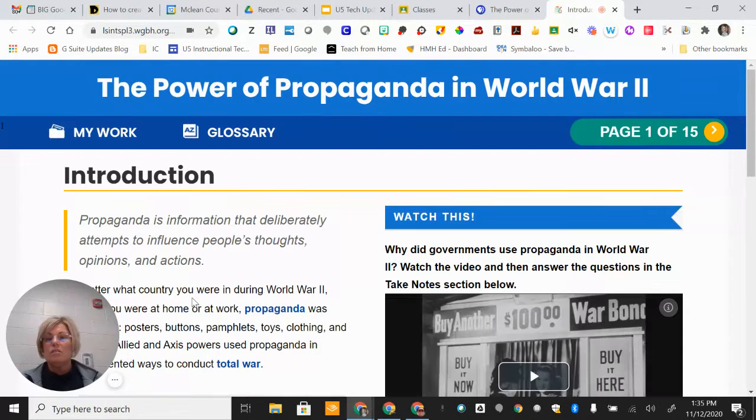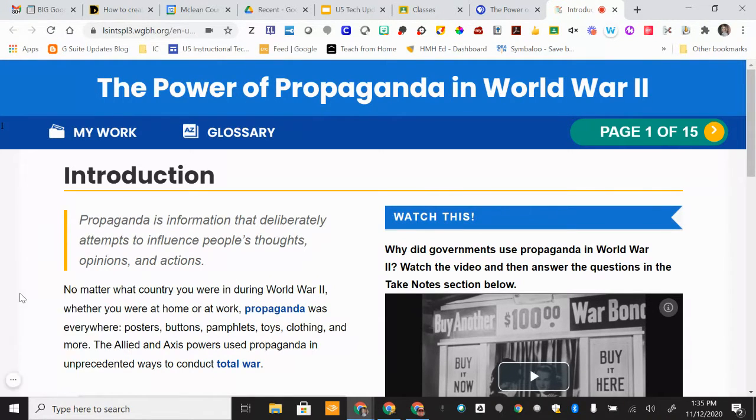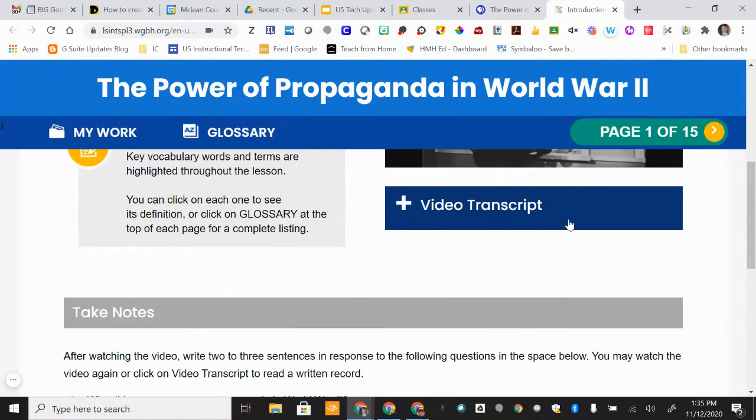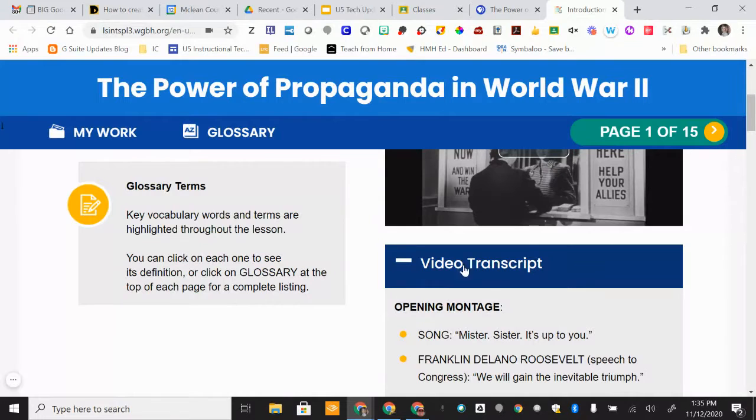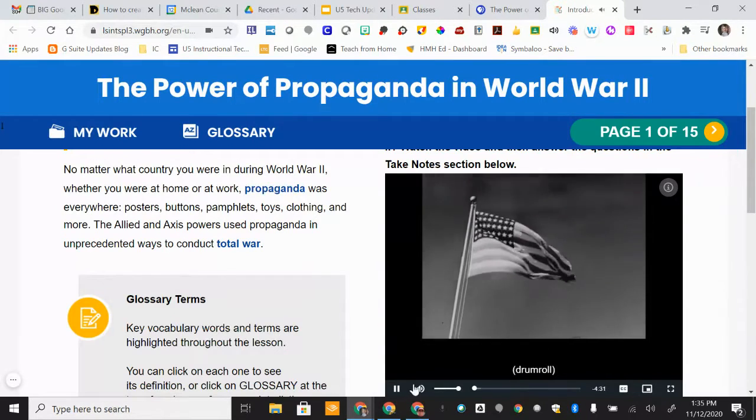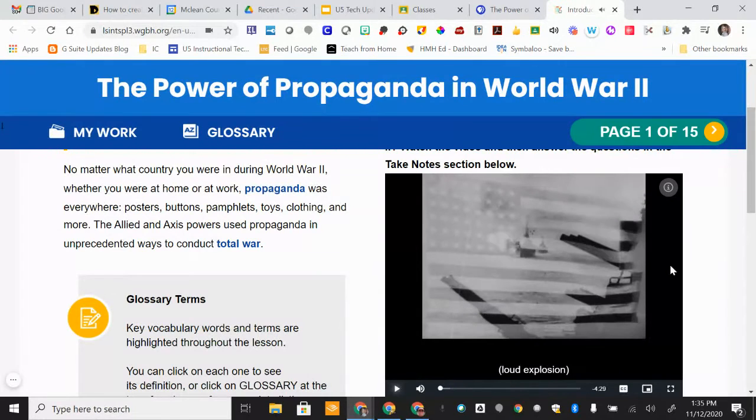Okay, so this is basically what the kids are going to see. Once it's launched, they're going to see this information. So I'm going to close out my little picture here so we get the full screen. And we're going to hear the glossary terms. You have the video transcript if you need to see the actual transcript. And then you can play this. Now, what I always suggest is to make sure that you go through the launch, so that you know what's going on.